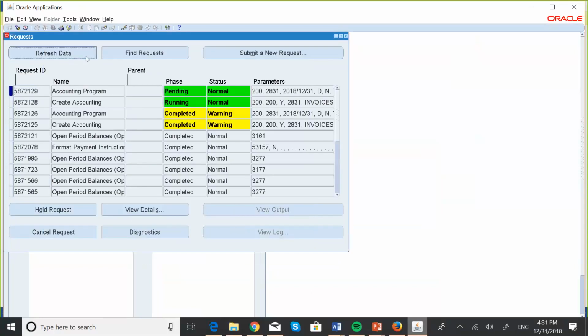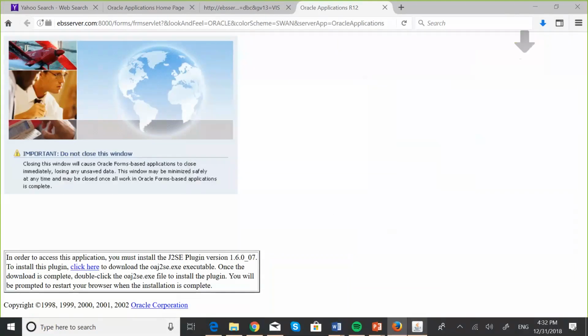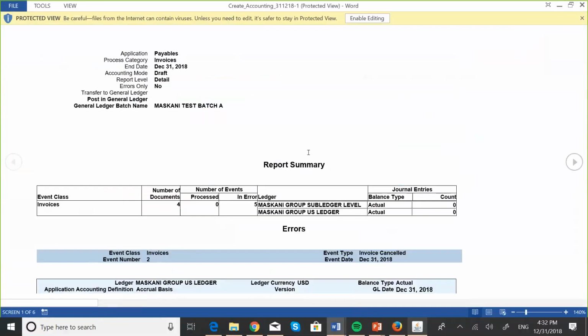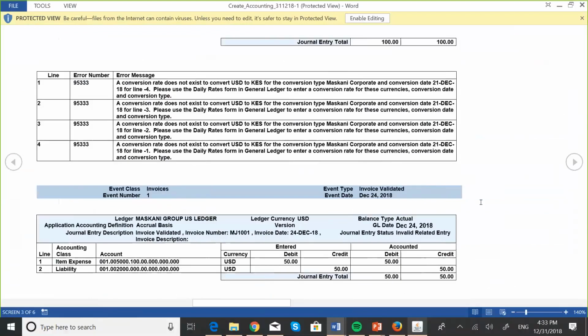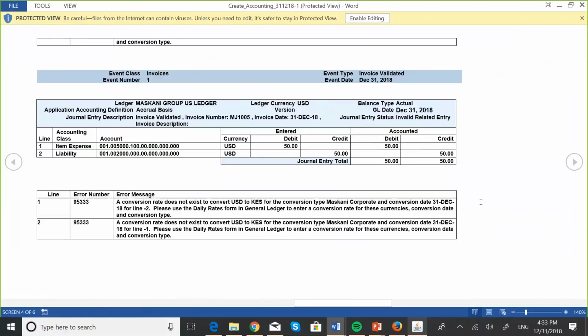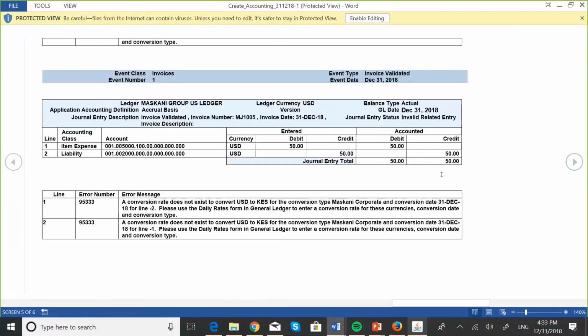All right, so we can wait for this to finish. So it's completed with warning because of those rates. Let's open the new report. And these are the previous invoices we had entered. So we want the 31st. Let's see. So is this the new one?